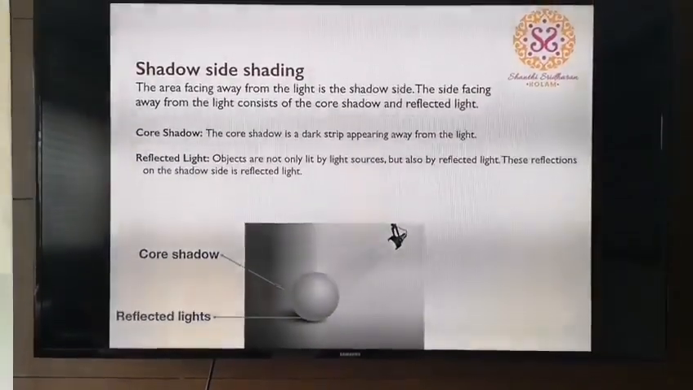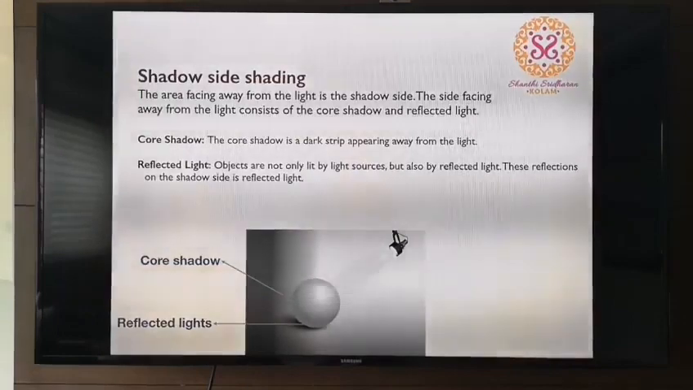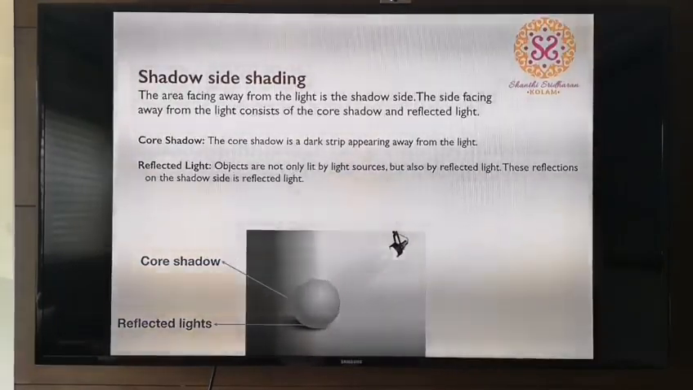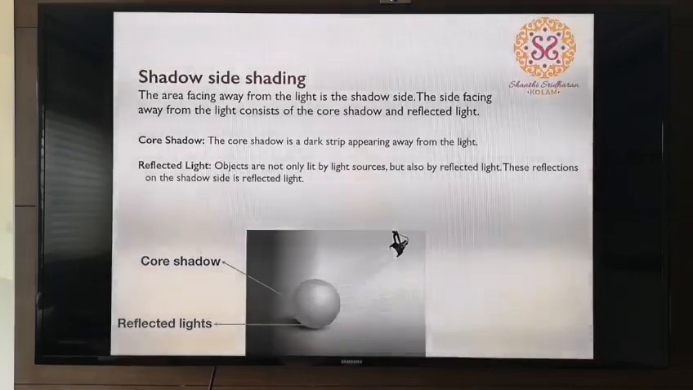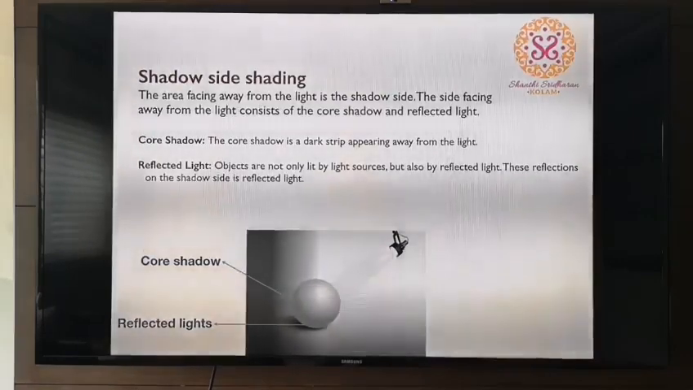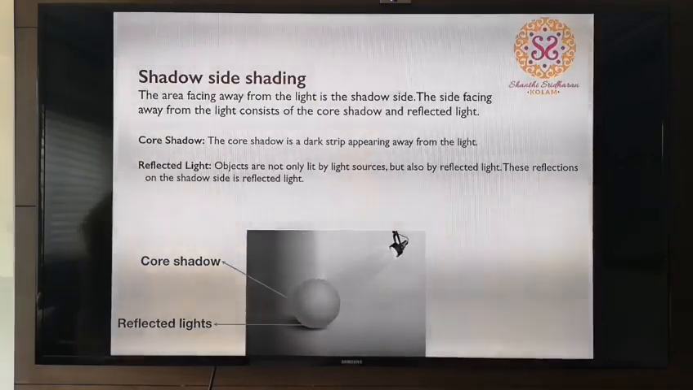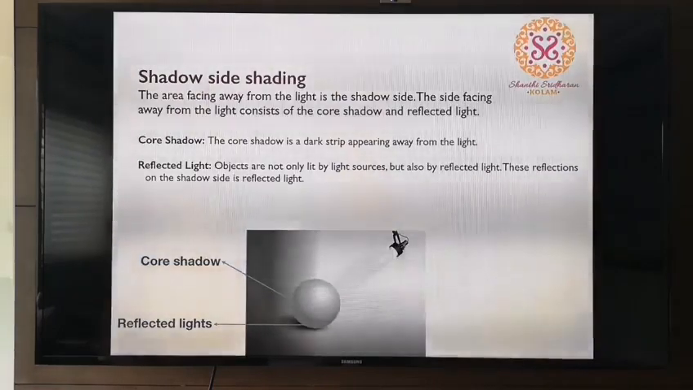Now shadow side shading. The area facing away from the light is the shadow side. The side facing away from the light consists of core shadow and reflected light. Now let me tell you about core shadow. Core shadow is a darker strip appearing away from the light. And reflected light: objects are not only lit by the light sources but also by reflected light. These reflections on the shadow side are the reflected light.